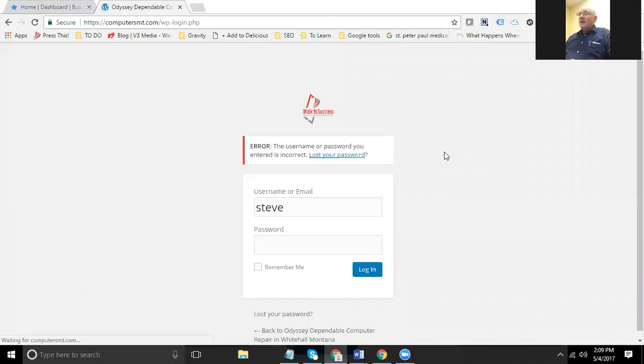So we're going to log into the dashboard. Right now we're going to log in as me, and I'm going to show you where you are, and we're going to give you a password. I've already sent you a password once by email, but you may or may not have received it. So we're just going to start from scratch.